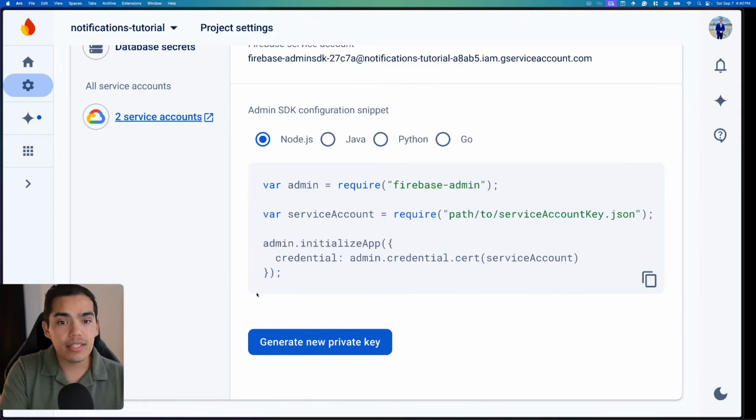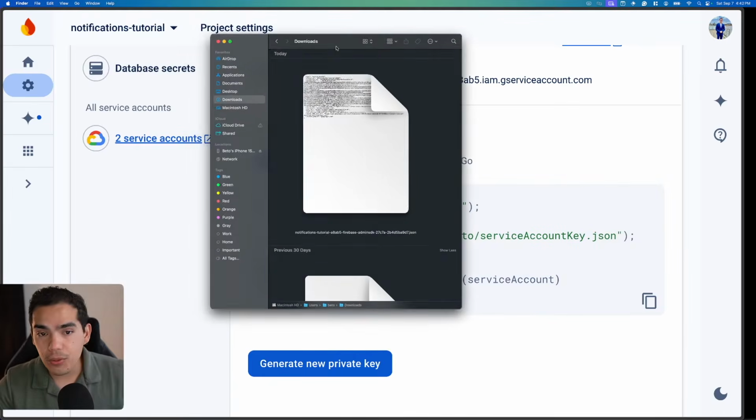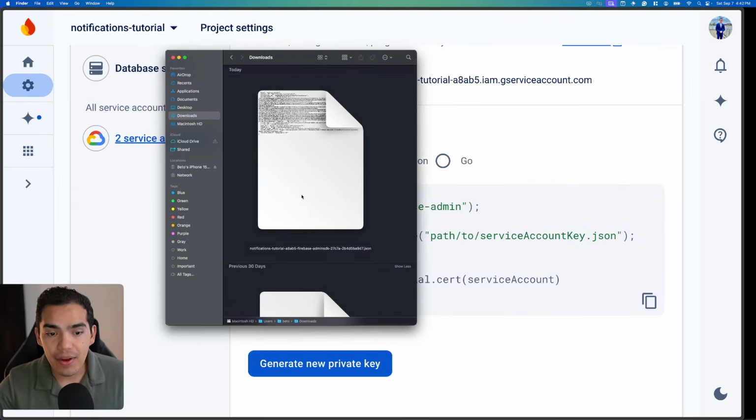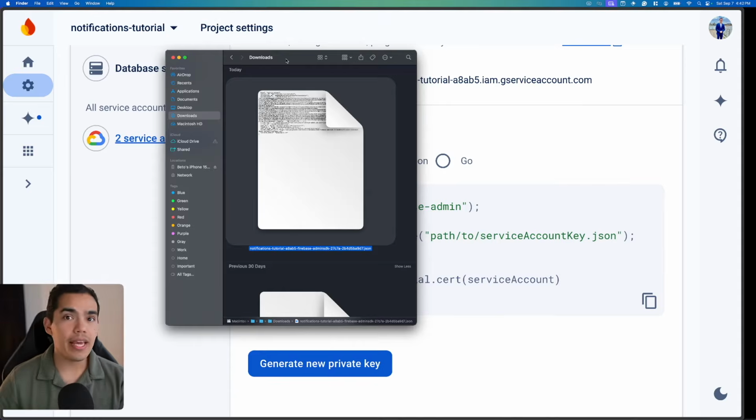Now let's check the downloads. All right, so in my downloads, guys, as you can see here, I now have this JSON file that contains credentials for my project. Since I'm going to be using Expo Application Services, or EAS, to build my application, I need to make this available on EAS.